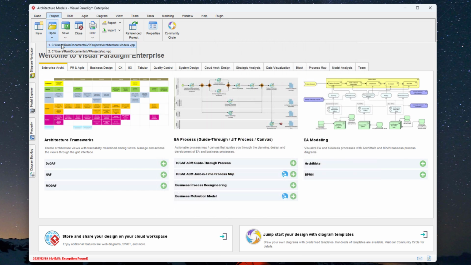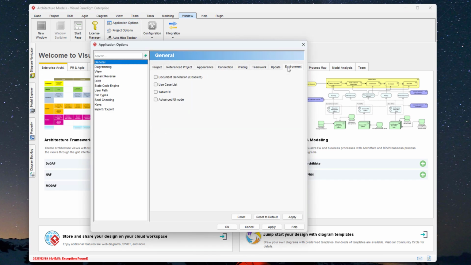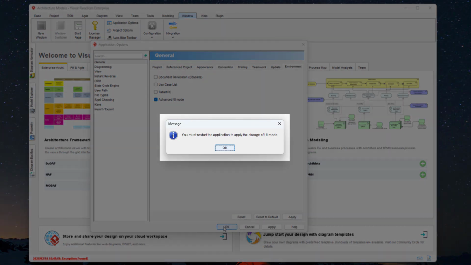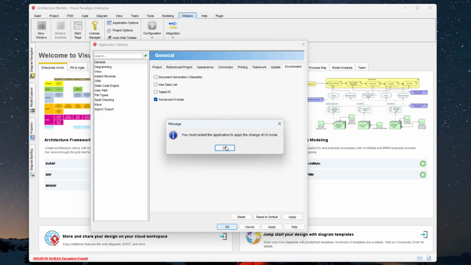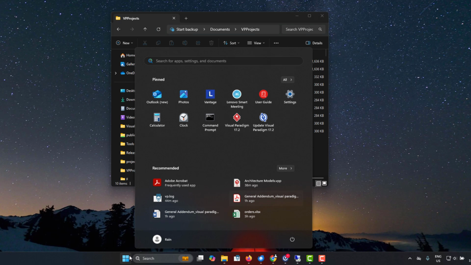To restore your work from backup, go to Window, Application Options, General, Environment. Enable the Advanced UI Mode option. Press OK to confirm the change. You will be prompted to restart the Visual Paradigm application to apply the change. Restart your Visual Paradigm application.